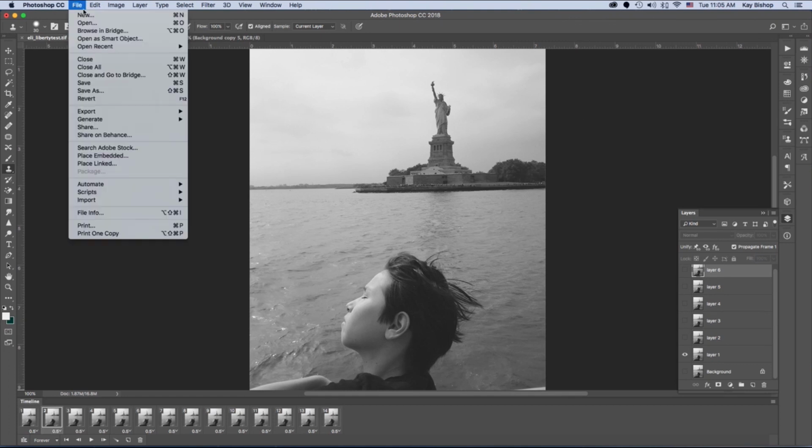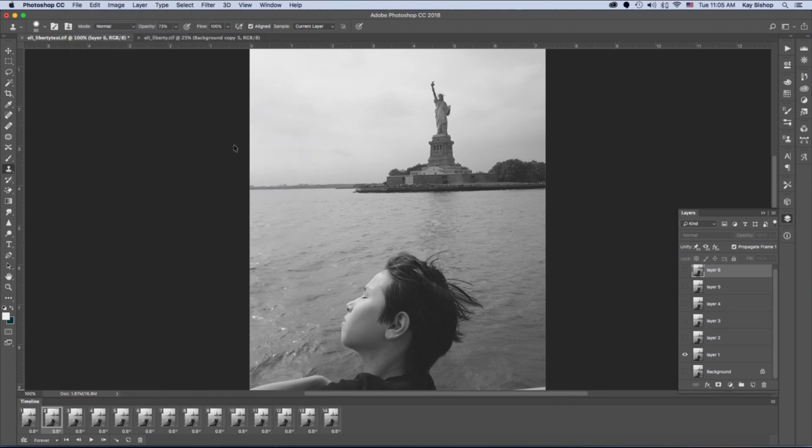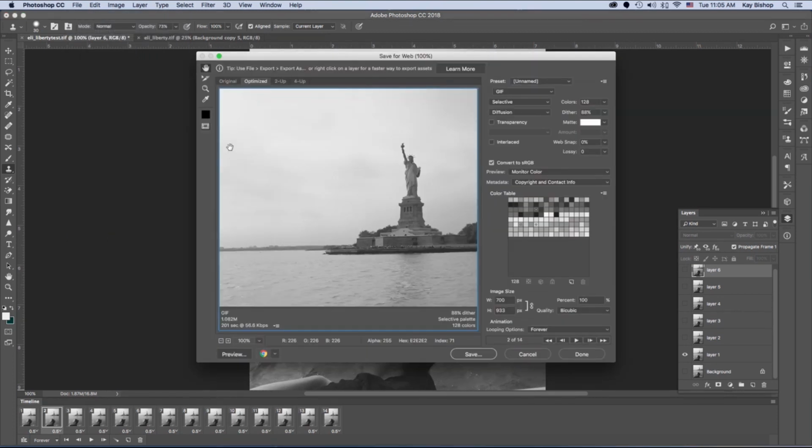Then go to File, Export, and I'm going to save for Web Legacy. Then make sure you select GIF. You can select a preset if you want. I'm going to select 128 dithered. Just keep in mind, if you increase the dithering, it could increase the file size. I'm just going to pretty much keep this at the default.